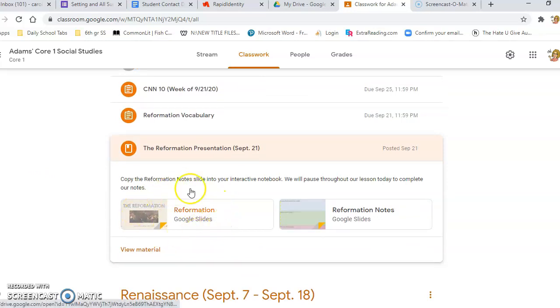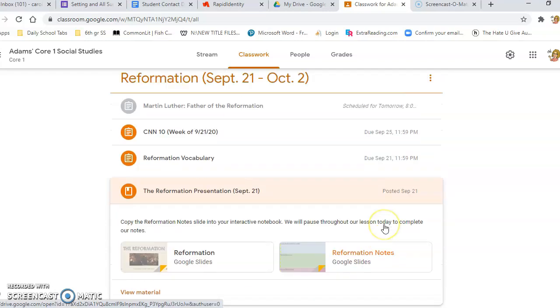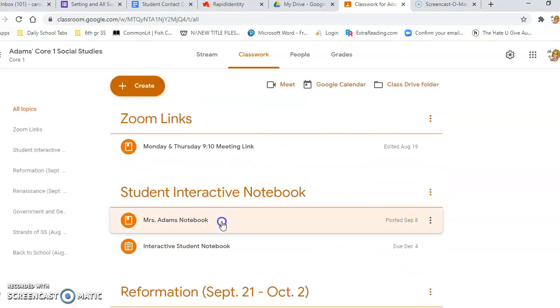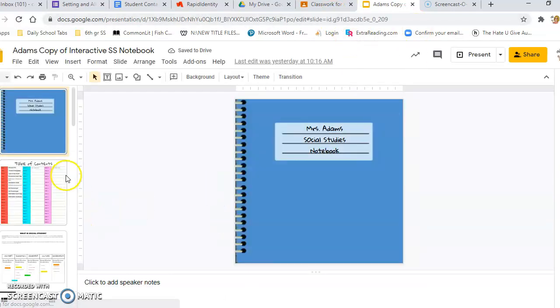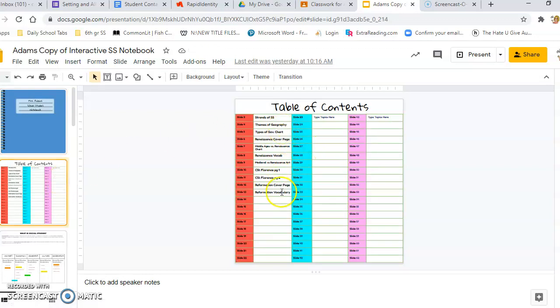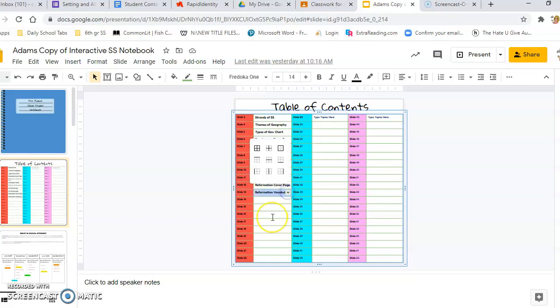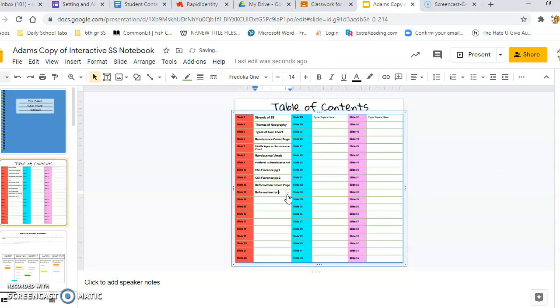So remember, here's the presentation from Monday, and then you had the Reformation notes that we kind of paused and filled in kind of quickly during class. But if you were not able to get those finished, they should be in your notebook, and you need to get those completed. And so remember, you can always check my notebook to see what you need to have in here. Okay, so my table of contents is mostly up to date. I need to fix that because it's actually Reformation notes and then the vocabulary. So let me make that correction really quickly.